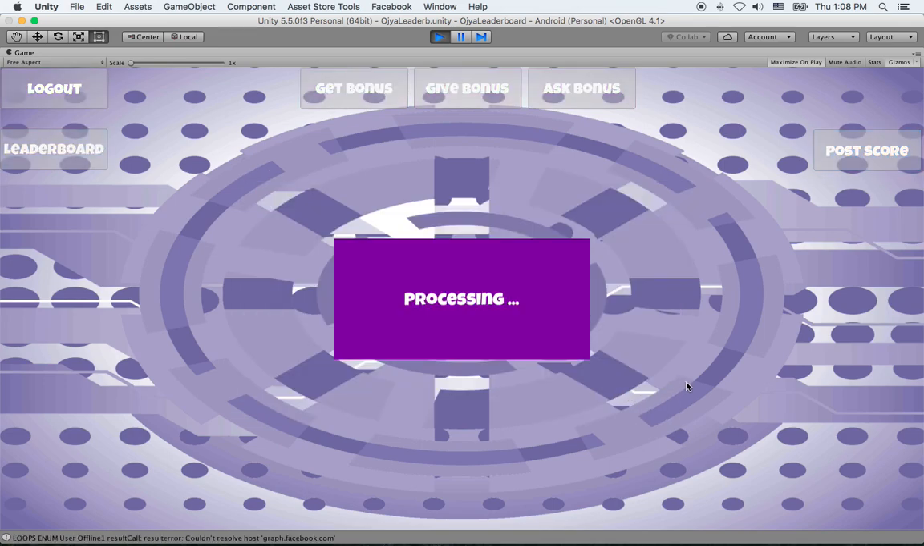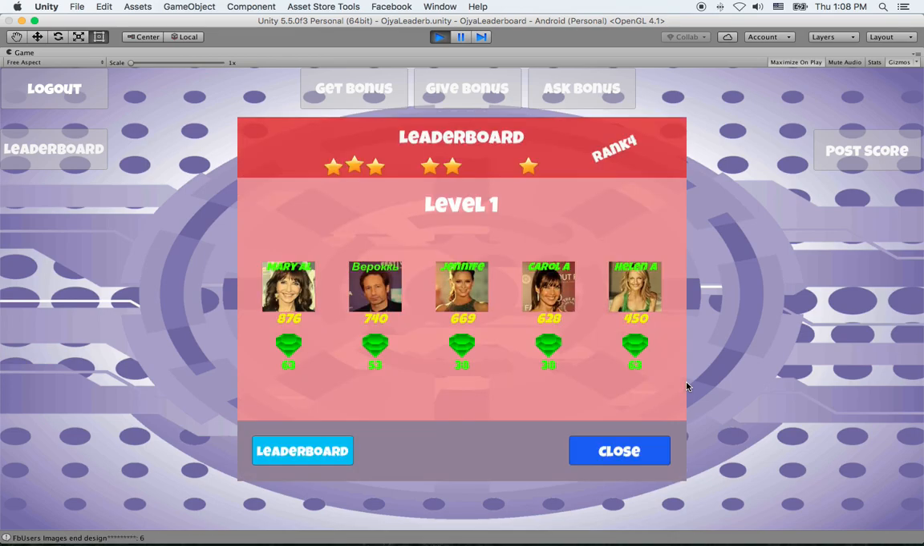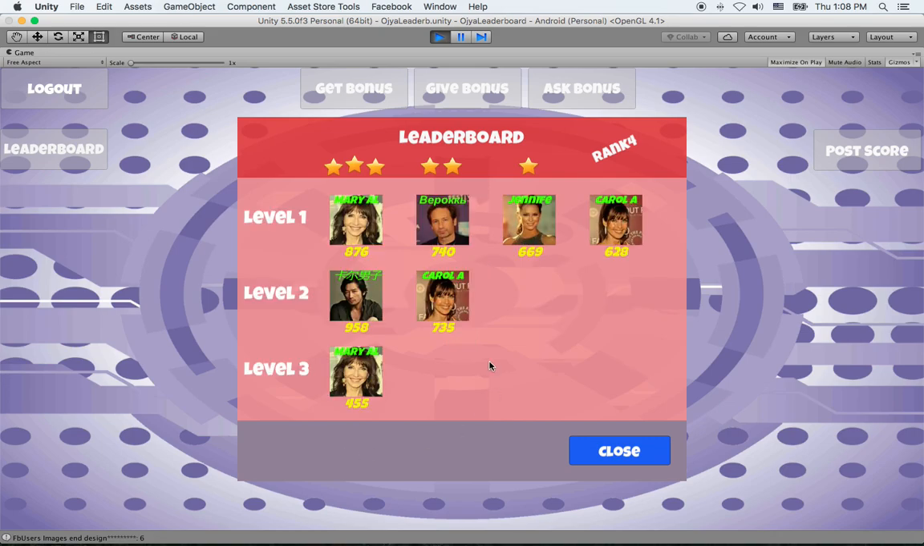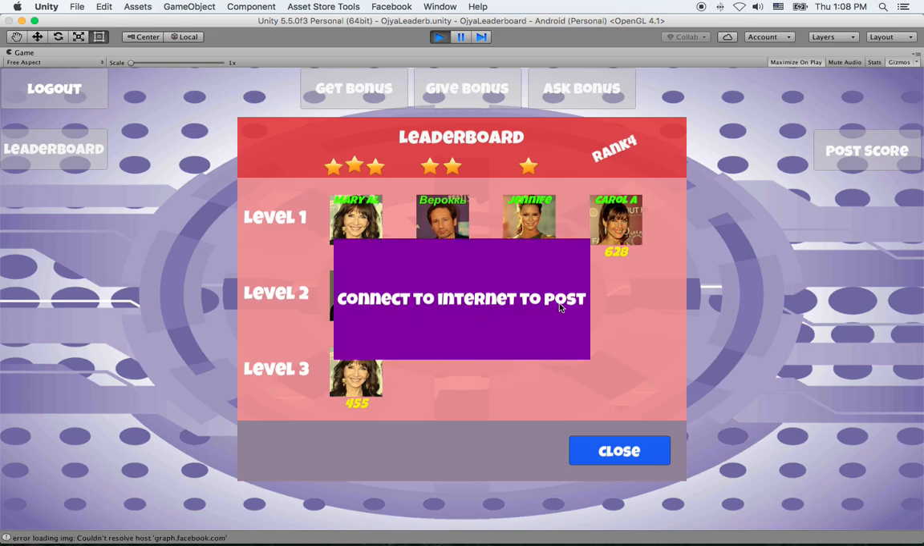I post the score. As you can see, it posts the scores. It understands that it doesn't have the value, but it posts the score. This is my score, 876. Okay. So I can continue to play the game without being connected to the internet. Of course, I cannot post to timeline. So if I'm going to say Carol, you can see connect to internet to post.